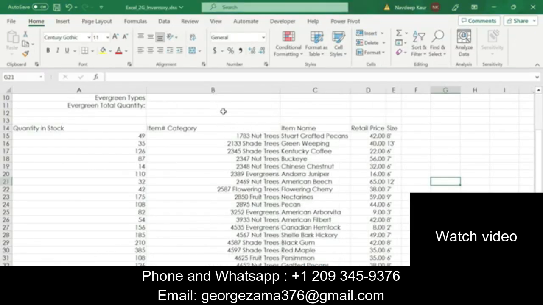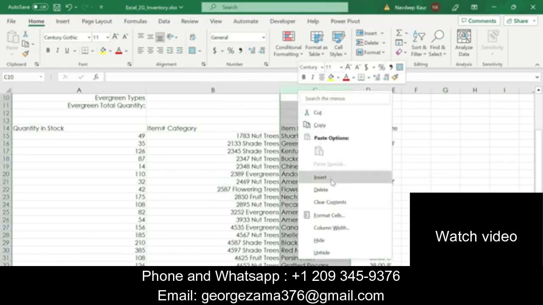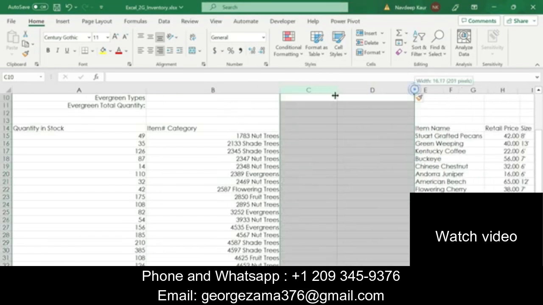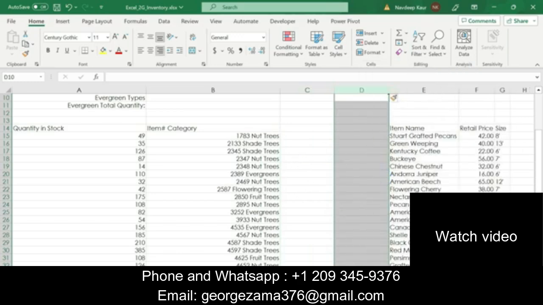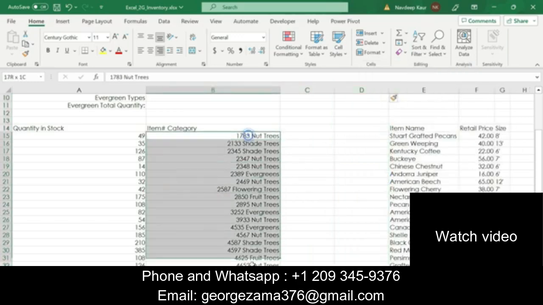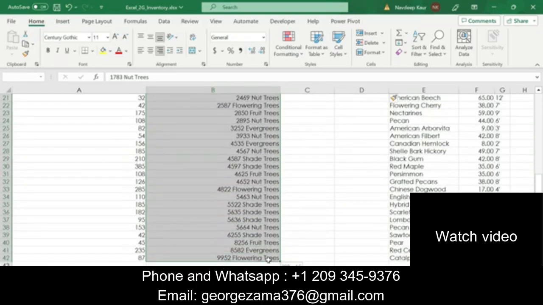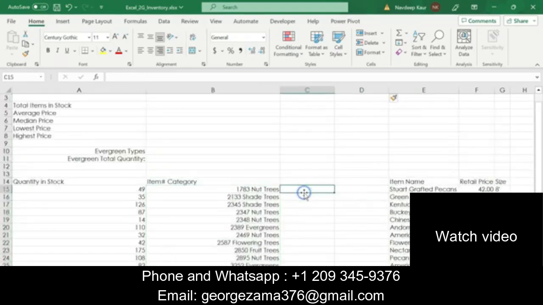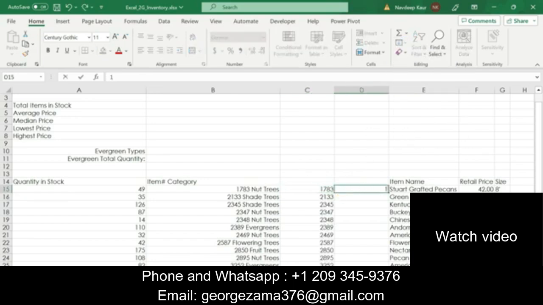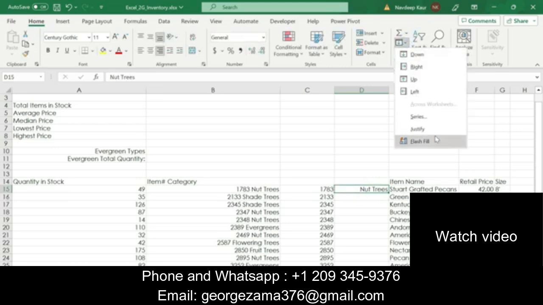So first we are supposed to add 2 columns to the right of column B. So we will add 2 columns to the right of column B. So we have added 2 columns. Now we are supposed to split this data that is in column B into column C and D. So by using the flash fill, split this data, and then this one, and use the flash fill.